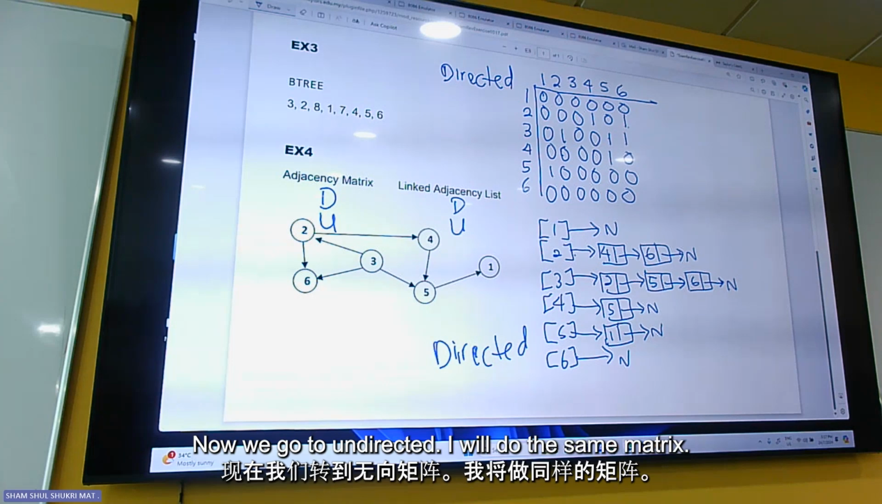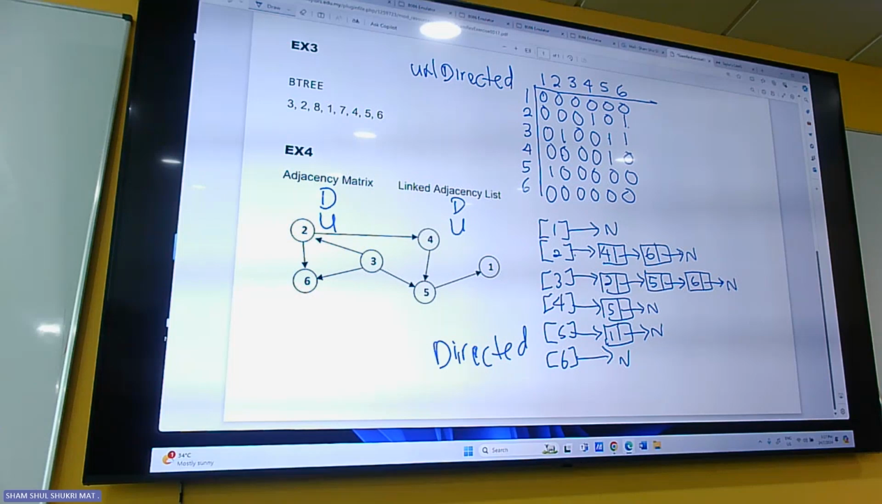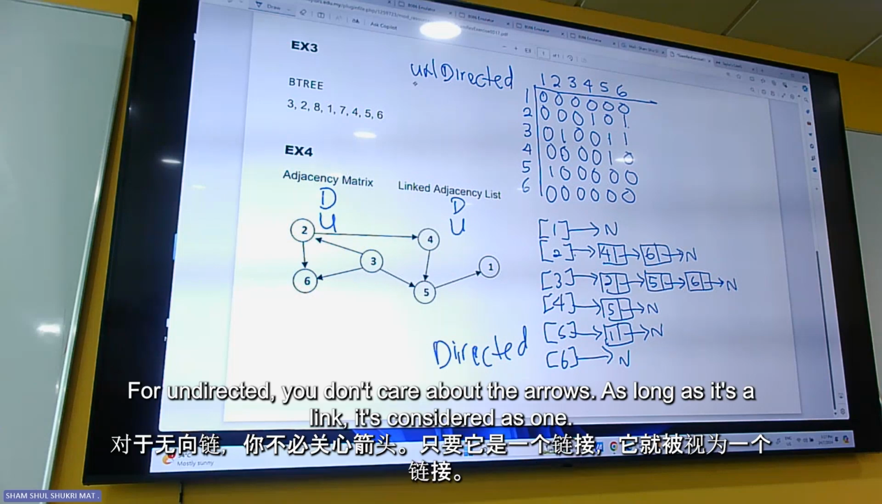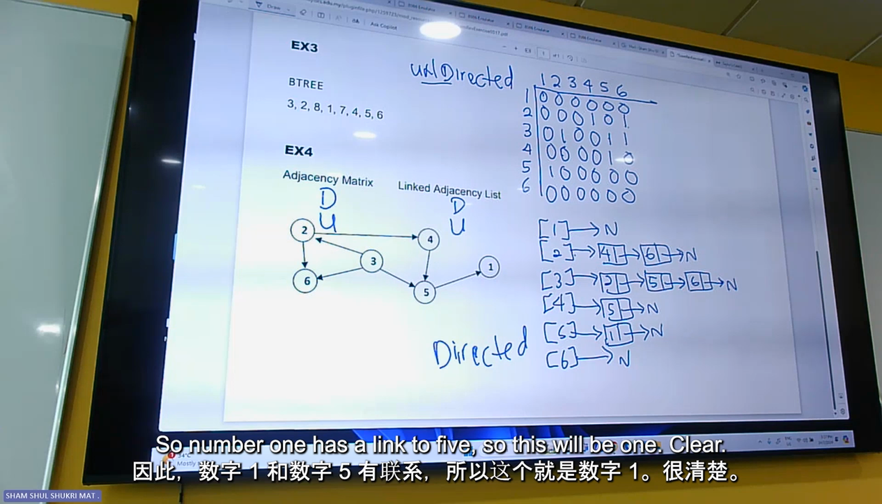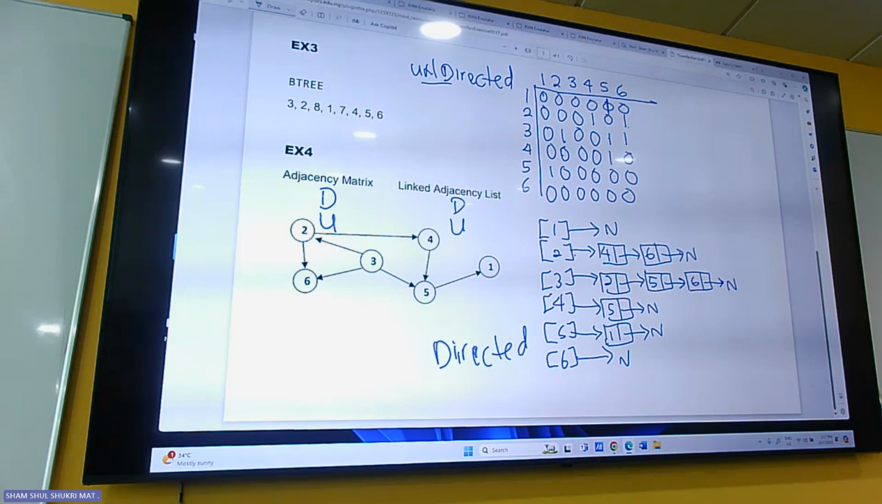Okay, now we go to undirected. I will do it on the same matrix. For undirected, you don't care about the arrows. As long as it's a link, it's considered as 1. Number 1 has a link to 5, so this will be 1. Clear?